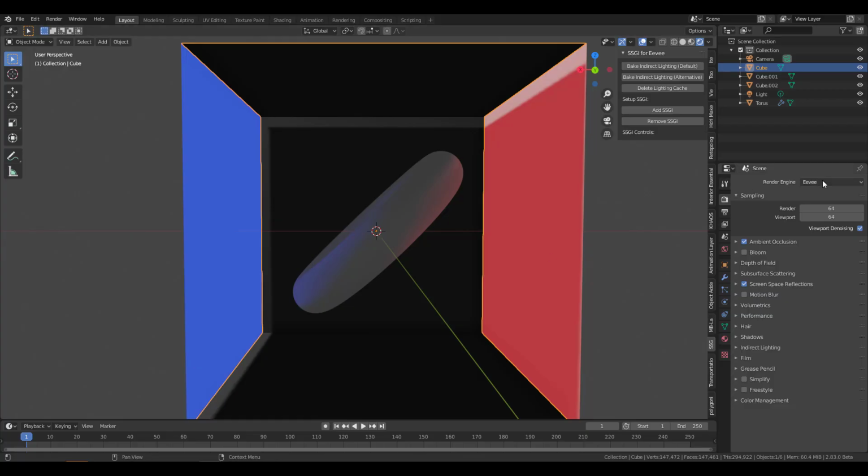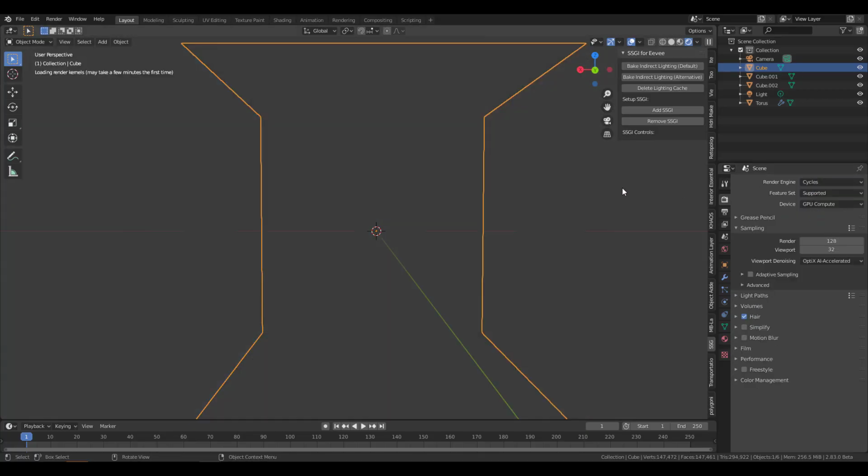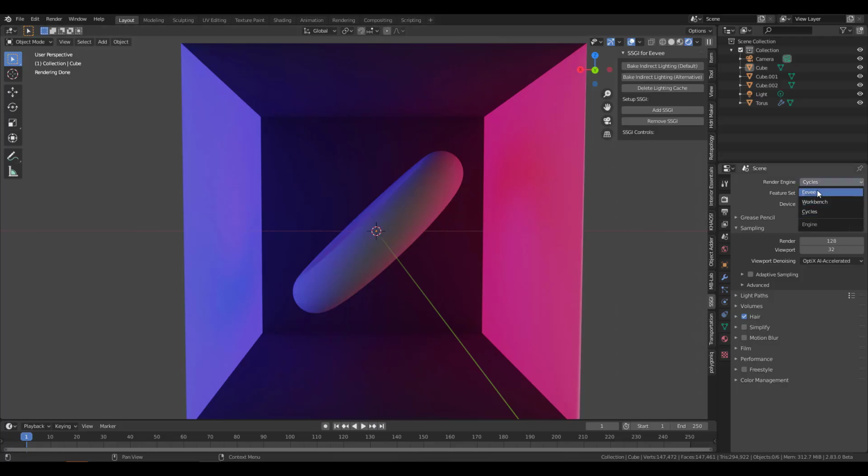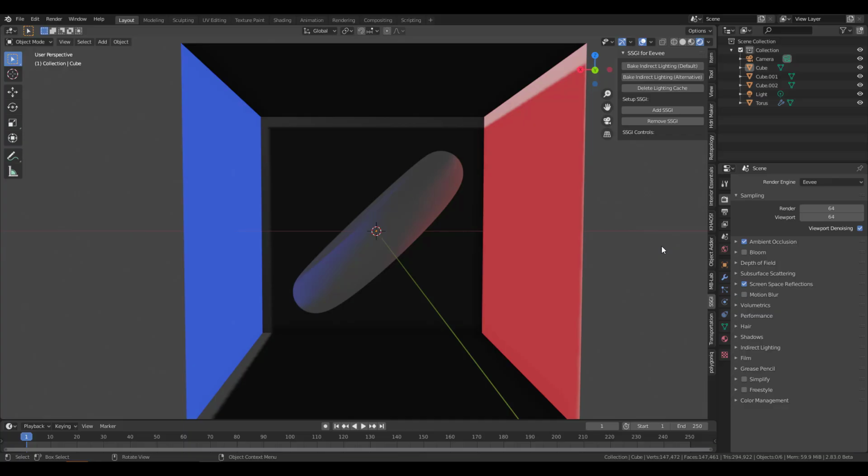So if I simply switch these from Eevee to Cycles, you would see what we have. Excellent. This is exactly what you can get once you're rendering with an engine that supports global illumination. But if we switch these to Eevee, you can see what we have. And this is actually where the add-on comes in very handy.